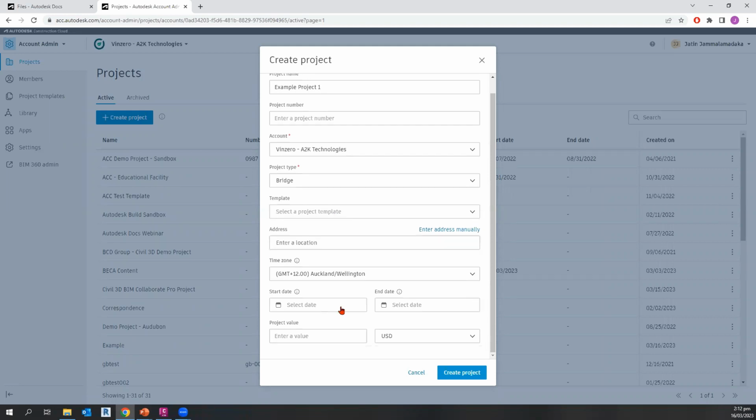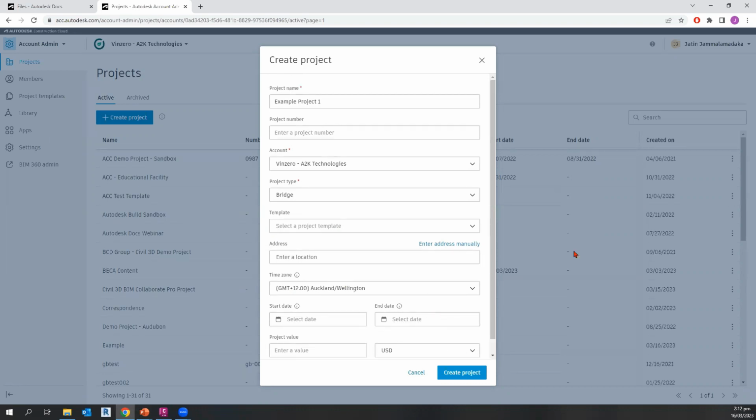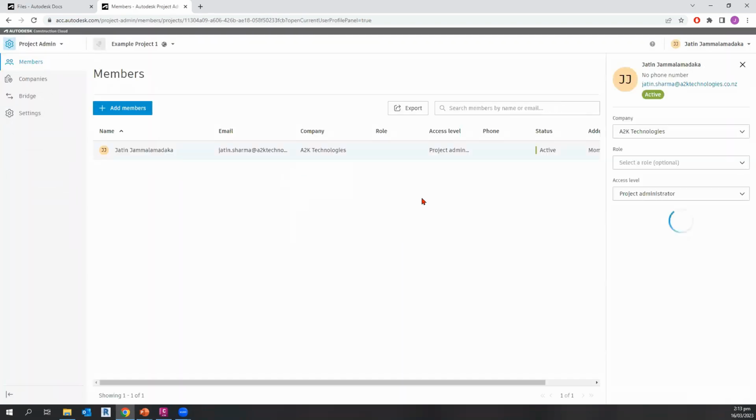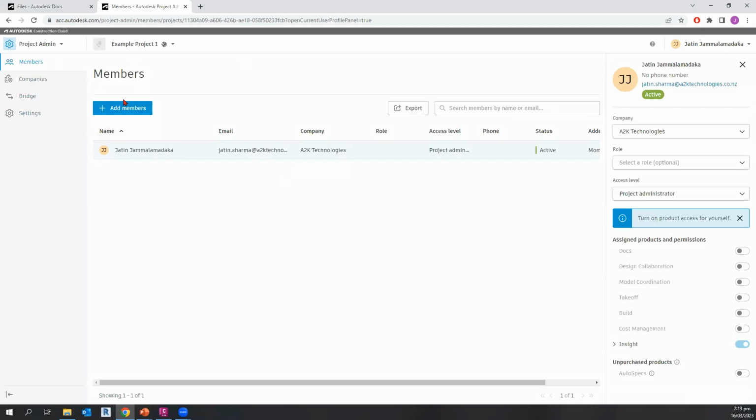Okay. So from here, I can give it an address, a time zone, enter a start and end date, and give it a project value if I wanted to as well. For today, I'm just going to say that's fine, and I'm just going to create that project. So there's that project that gets created.